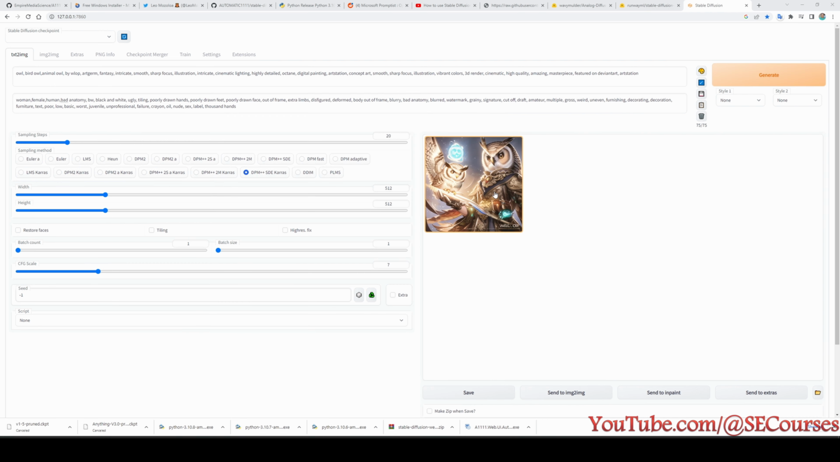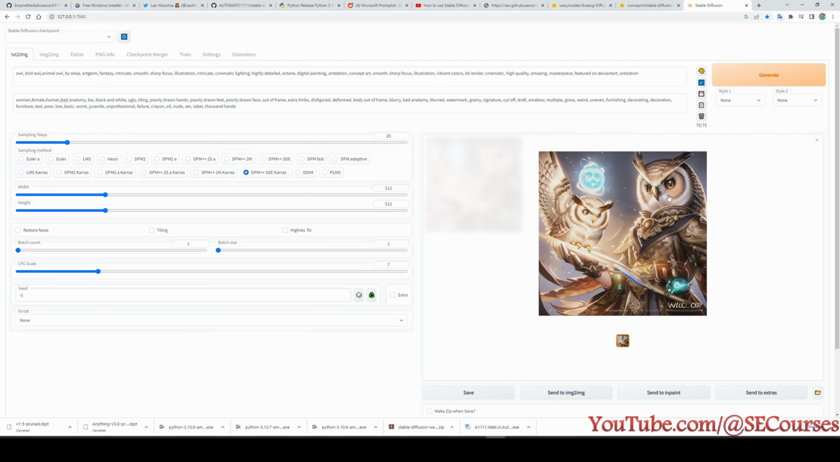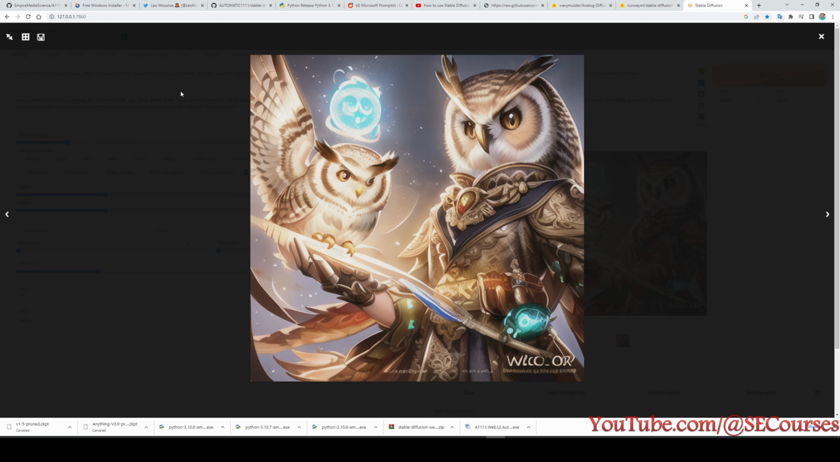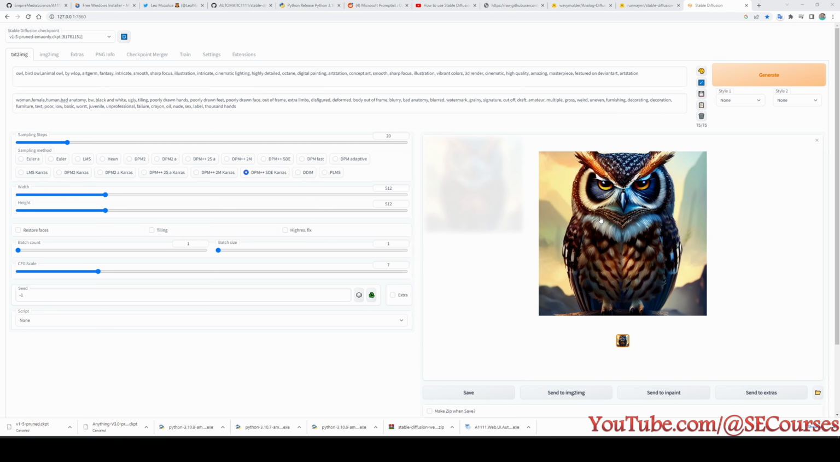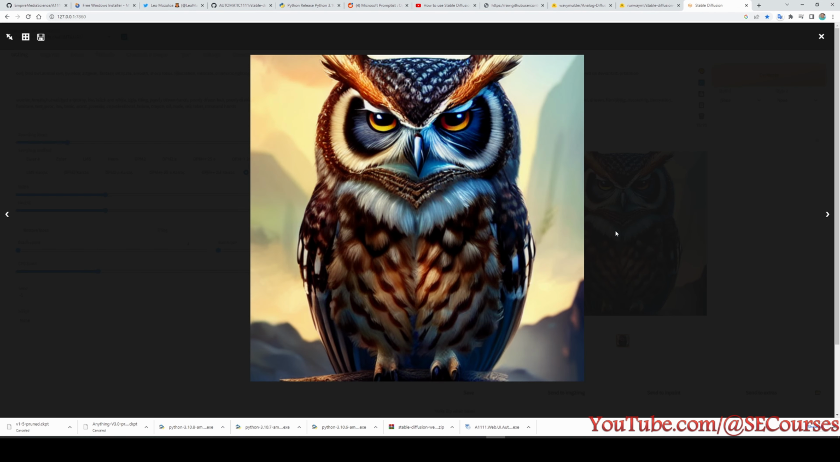Okay, the image has been generated, but you see this is pretty different from the first example. Why? Because currently it is using the Anything v3 model. However, in the previous example we were using version 1.5, which was the official version. If I change the model back to that version and generate another image, let's see what we are going to get. And this is what we get with the official 1.5 version model.